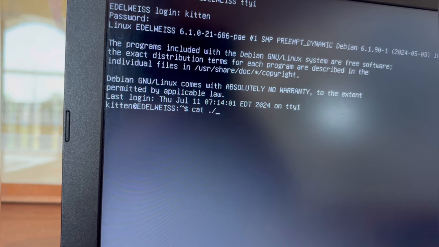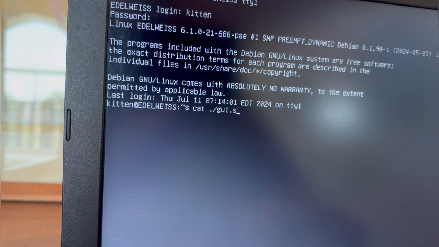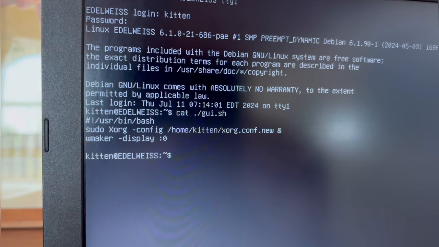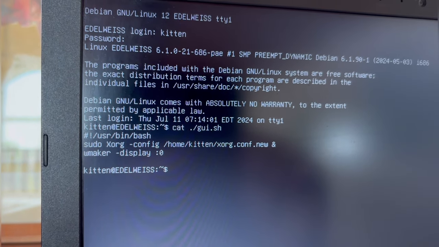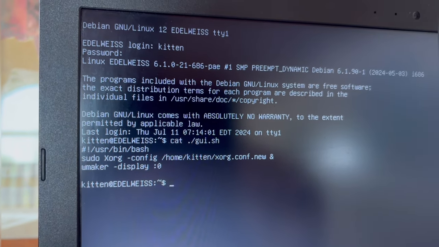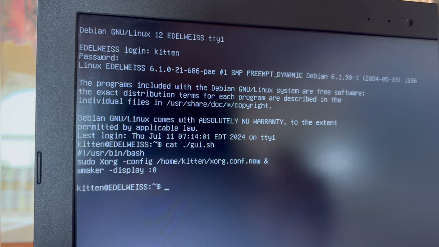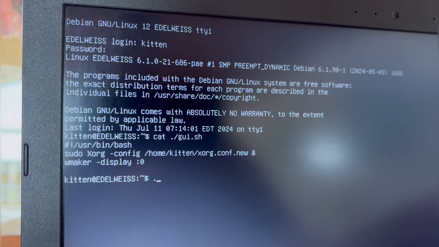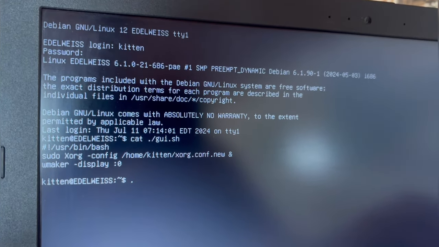Cat here, gui.sh, with the following content, and that would actually launch X properly and start the Windowmaker environment on it. I am not sure what is the cause of it.